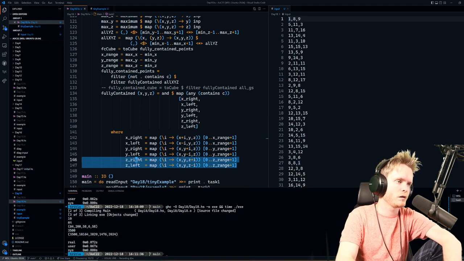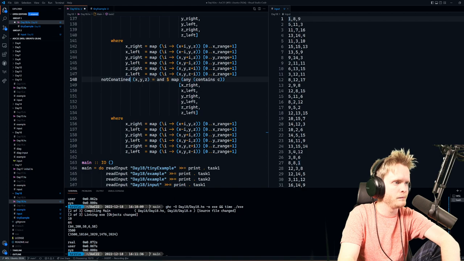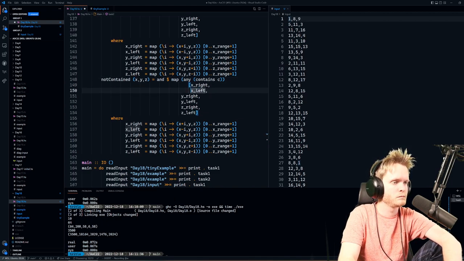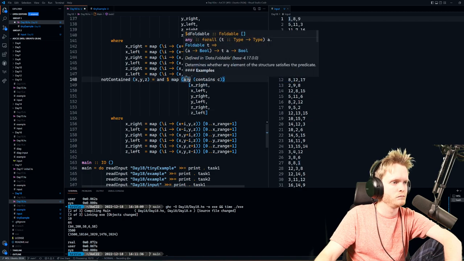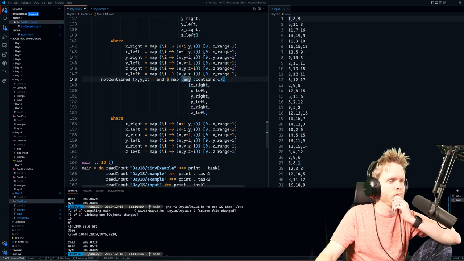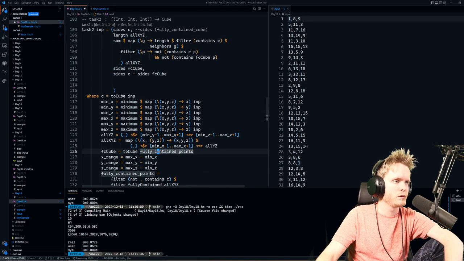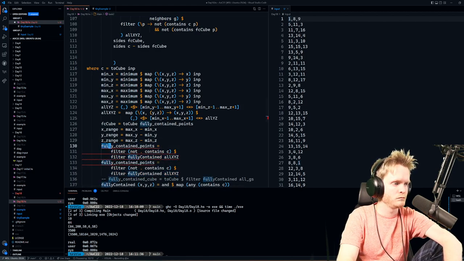this is fully contained. Now let's just write the opposite function, okay? Not contained. Not contained. Contained. Contained. Not contained. X, Y, Z. Two fully contained points. What about the not contained points? And then we do a filter not fully contained.